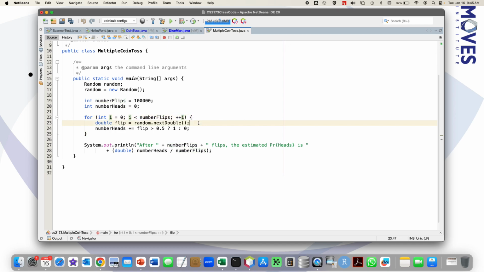So here's the flip. And here I'm going to use the ternary operator, and so I'm going to increase the number of heads. If the flip is bigger than 0.5, I'm going to add 1, and if it's not, I'm going to add 0. And so this will count the number of heads.